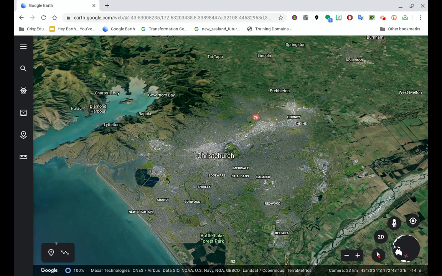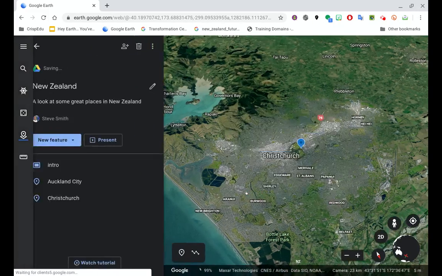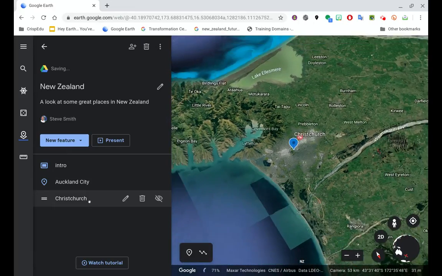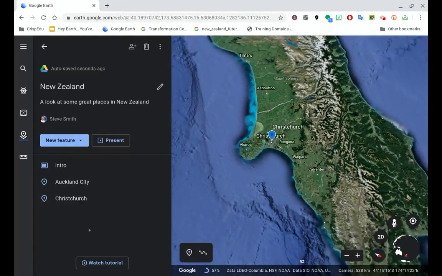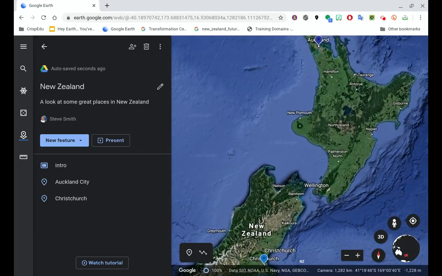So I'll go down to here and click on Add Place Mark. So I'm going to select the location, click right in the center. I'm going to call that Christchurch. I should probably spell it correctly. I manage my New Zealand project and I've saved it. Now I've got Christchurch sitting down there as an added place to my project.